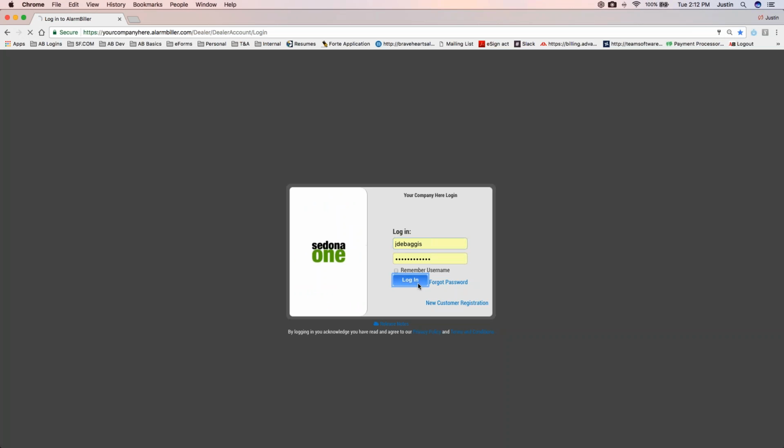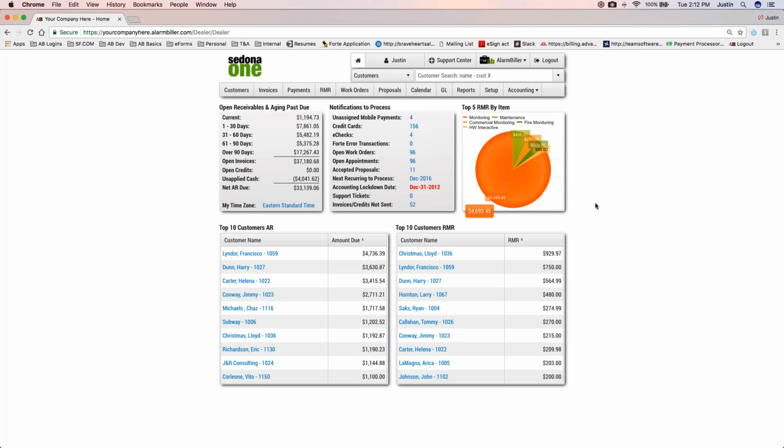So when logging in, I'm going to log directly into AlarmBiller. For any AlarmBiller users, after eForms is activated, an eForms tab will be available at the top of the screen. So you can see if I click on this eForms, this will open up the eForms application.